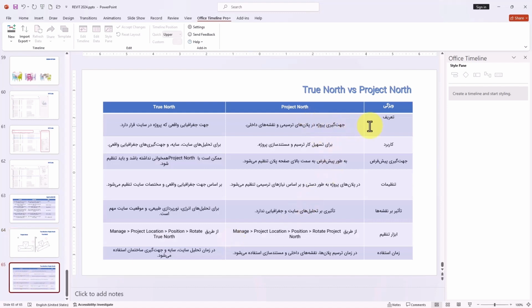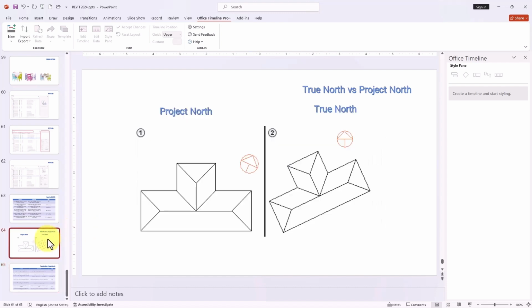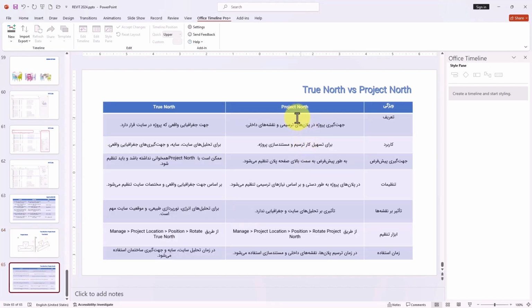What are the differences? The project north is about the direction of the location for drawing and modeling. If I look at it as vertical, the modeling and drawing dimensions are really easy, compared to true north, where I would have to work on some diagonal lines. So project north is really easier to draw. The true north is just telling us about the real location or geography of that project.